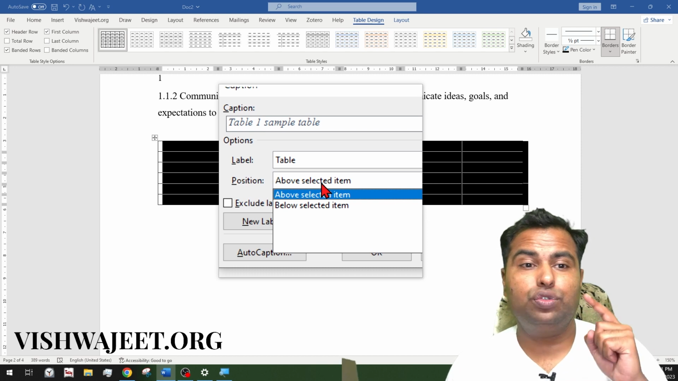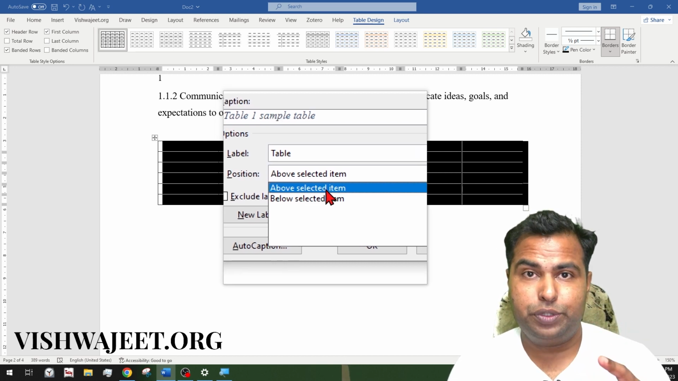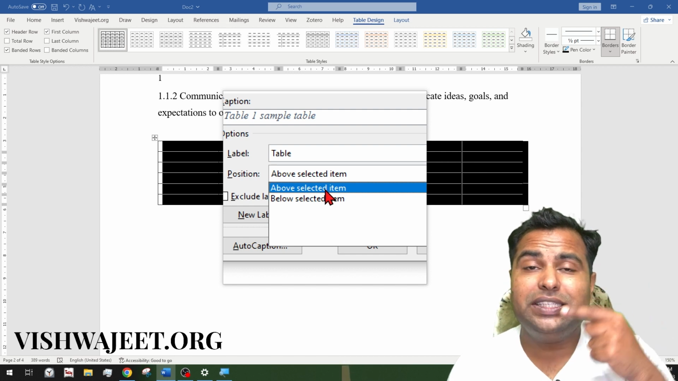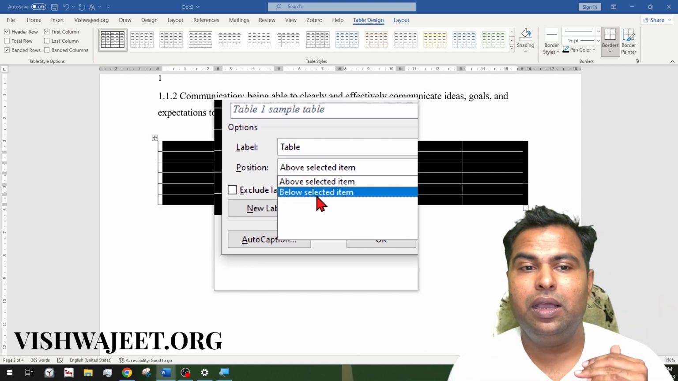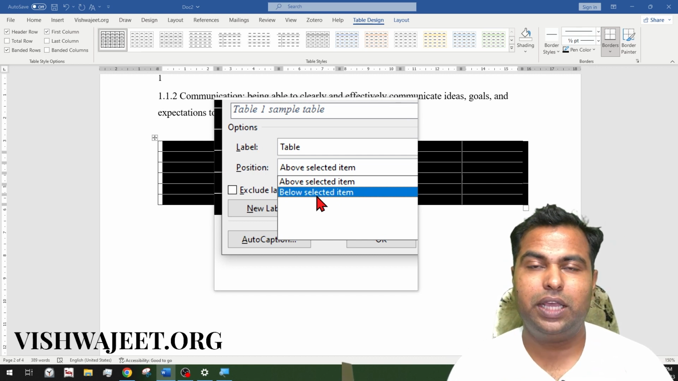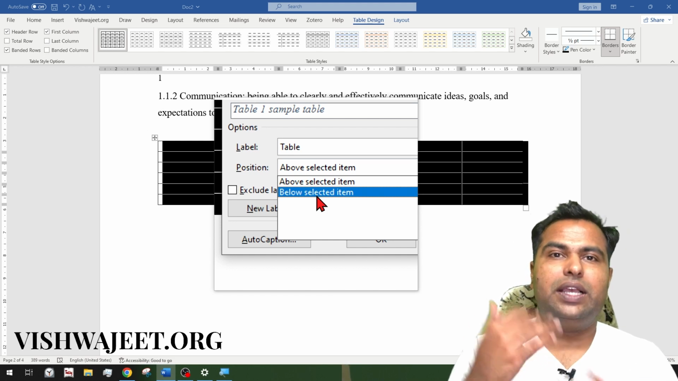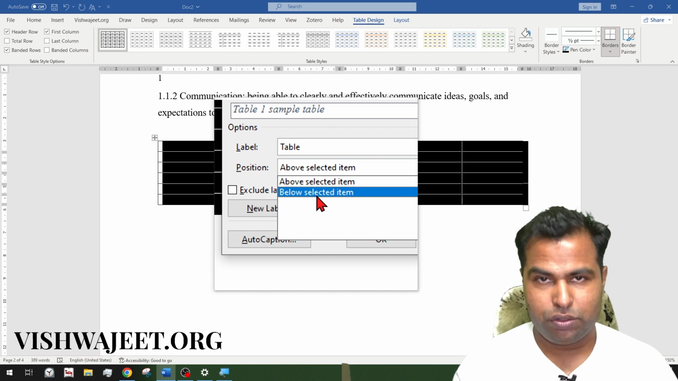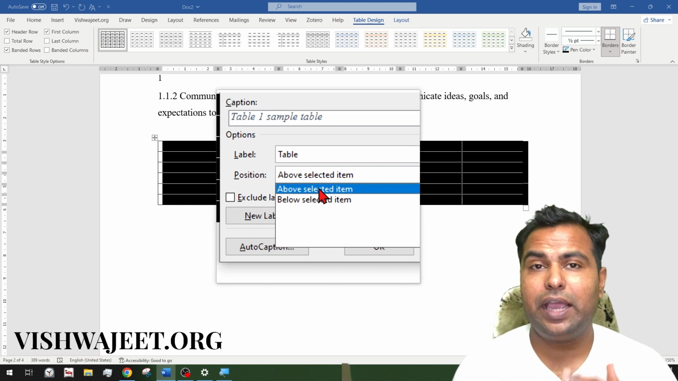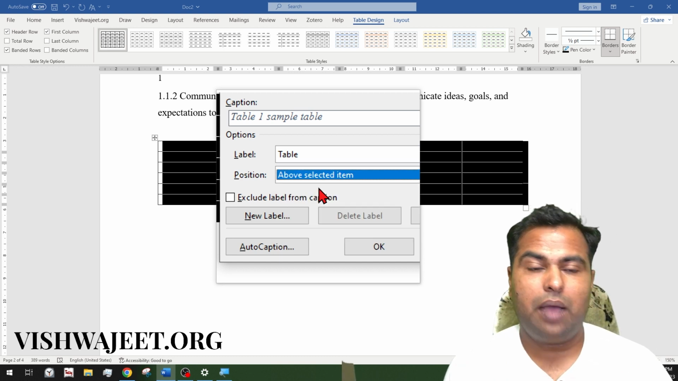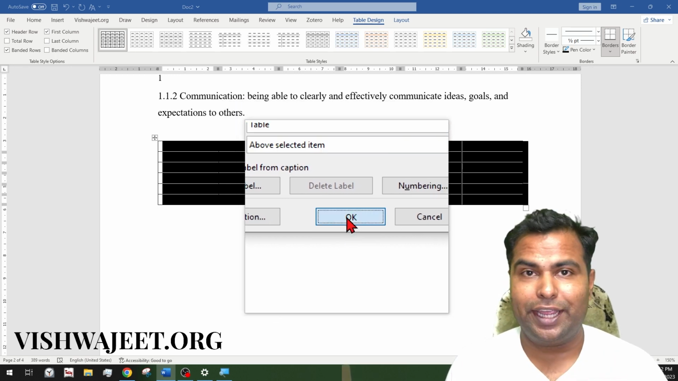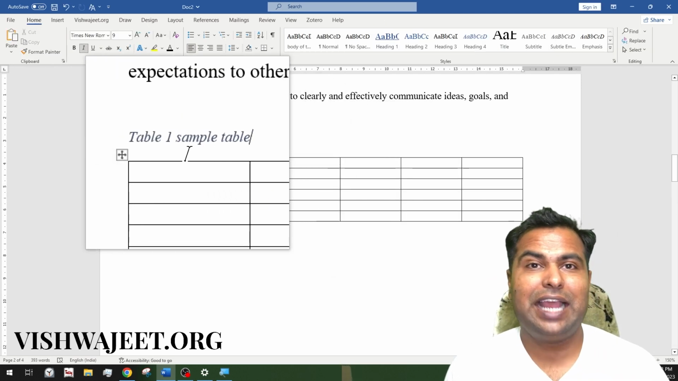There is a big advantage to select above selected item options, that if you want to mention the source of table, you have a complete bottom side available every time. But whenever you are considering a below selected item options, there will be some clumsy area there with the name of caption as well as source. So quite confusing at that time. So majorly we prefer to select the caption location above the actual figure or actual table. So we will select above selected item, then we will click OK. As you can clearly see, our caption has been added.